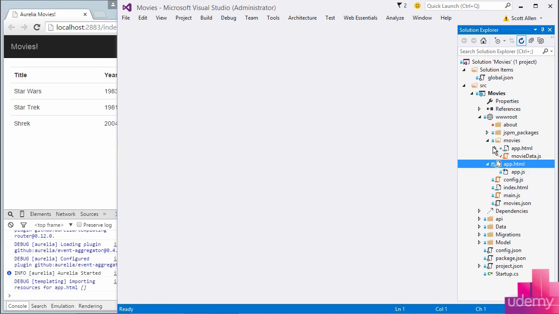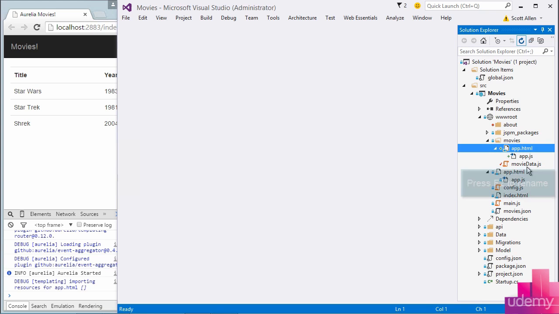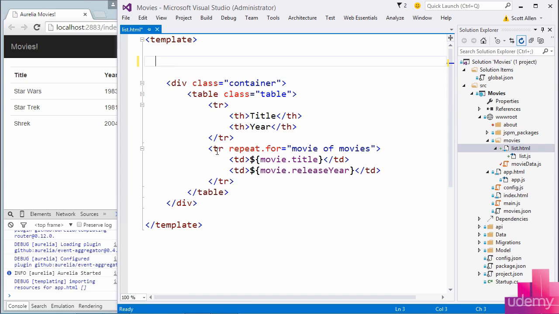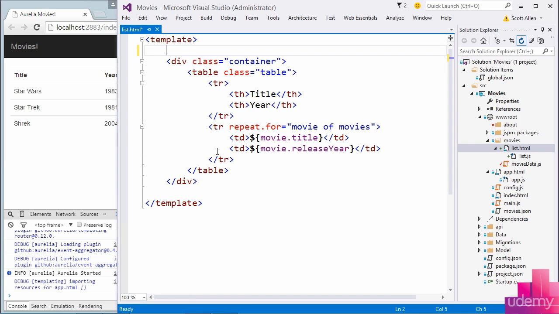And this view and view model that was formerly the app view model, I'm going to rename it because now it's really about listing movies. So I'm going to call this list.html and list.js. And inside of the view, I don't want list.html to be concerned about the nav bar. That's going to be the app's responsibility. So I'm going to take the navigation bar out of this file. All we're left with is just the markup that is concerned with displaying a table of movies.